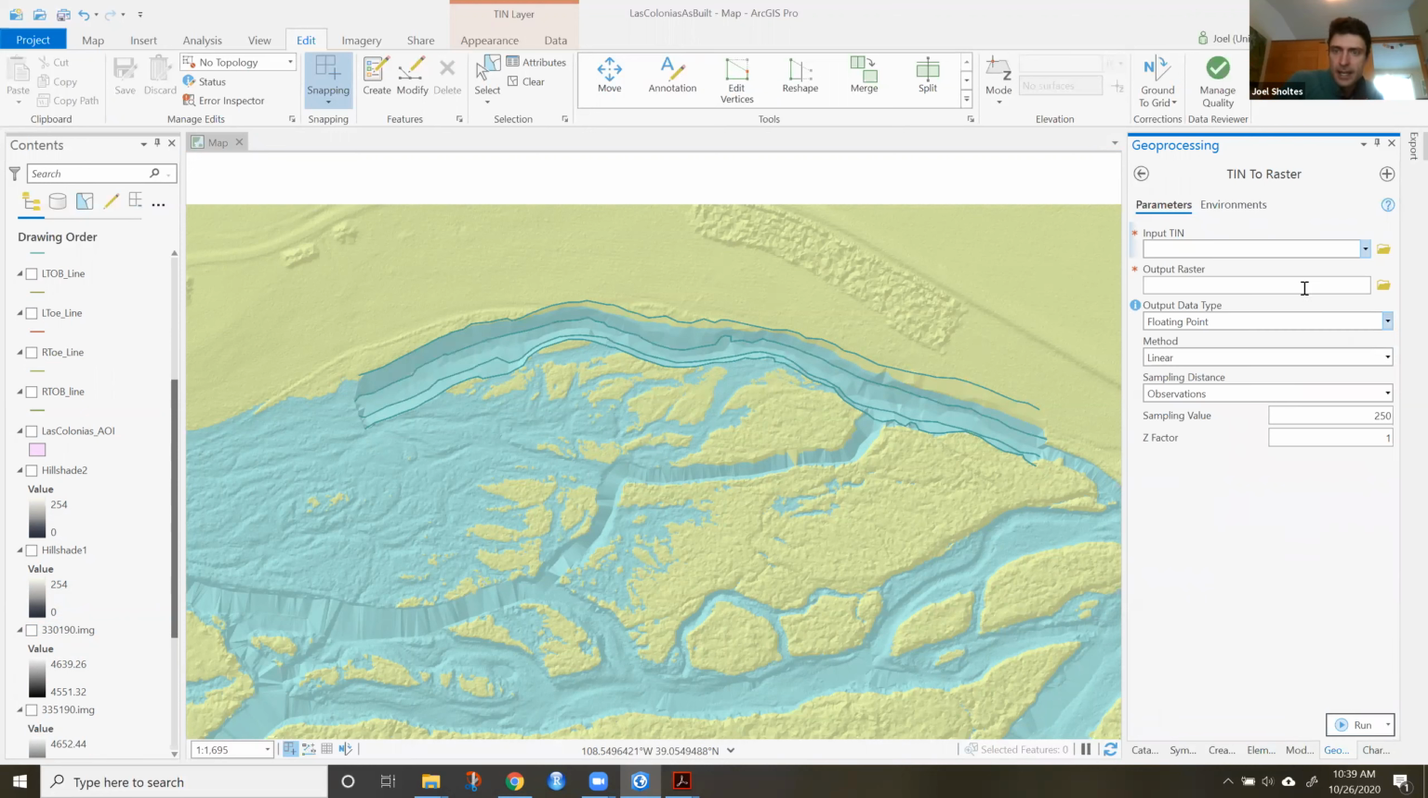You can put this tin in, tell it the raster, what method do we want to do to sample? And then you can give it a cell size and say, okay, I want my cell size to be 10 by 10, either meters or feet. I could make it 3 by 3 or 1 by 1 or something like that. So you could have a different resolution depending on your data.